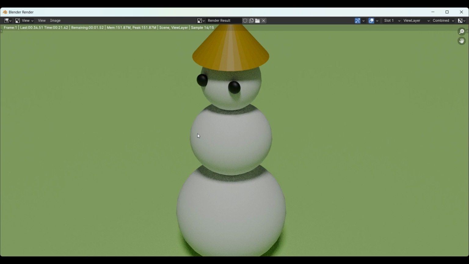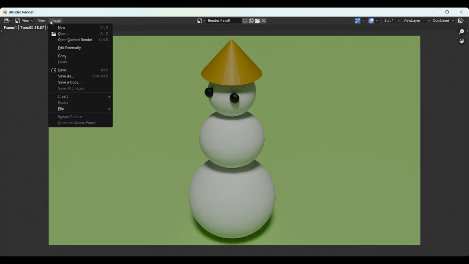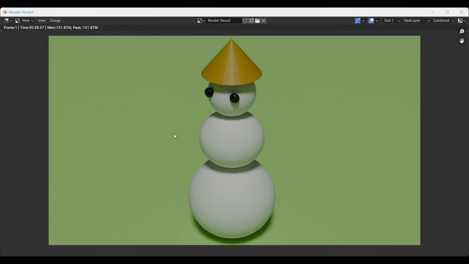Amazing. You are done with your first project. You started your journey on a 3D thing. Let me just save this image, save as, and save to your location where you want to save it. Generally, I have my Blender project, so I'm going to save it over here. Snowman 1. Got it? You can close the window if you're done.